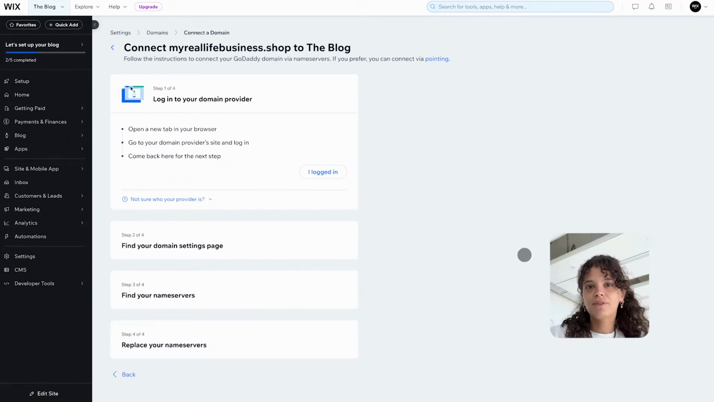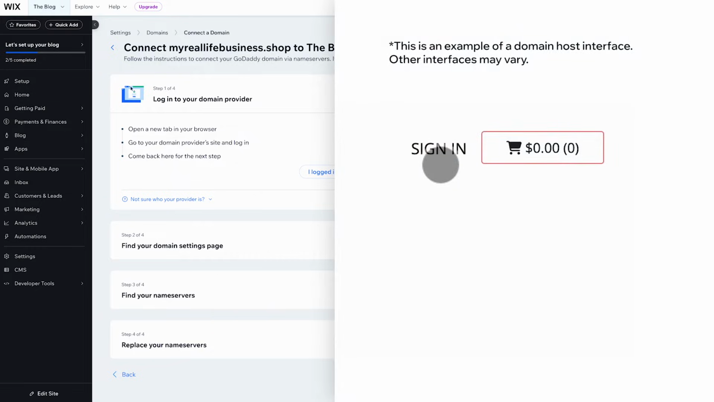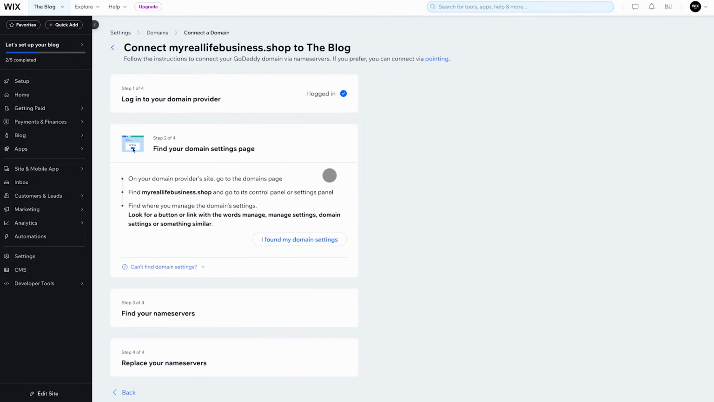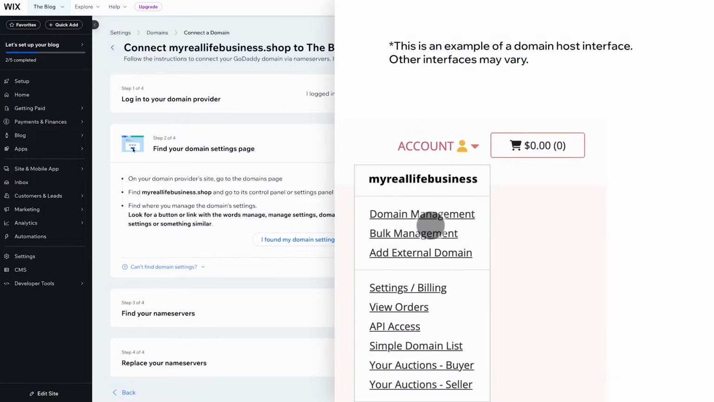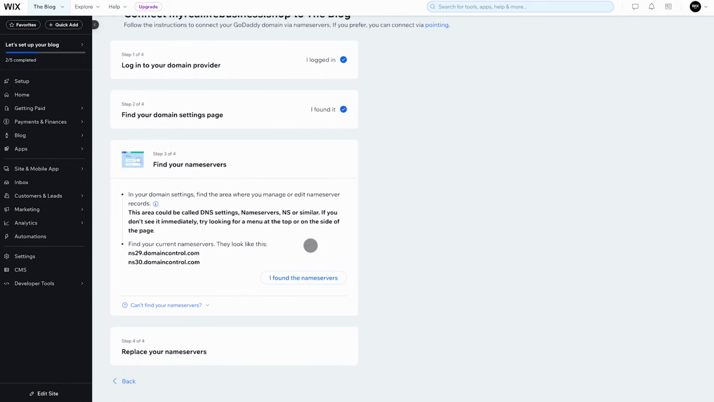Next, we'll update your name servers in your domain provider's account. This is usually the company you bought your domain from. Open a new tab in your browser and log into your domain host. Return to the Wix Domains page and click I logged in. Now go back to your domain's host site and find your domain settings or control panel. After you find it, return to the Wix Domains page and click I found my domain settings.